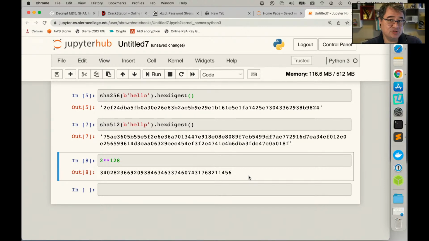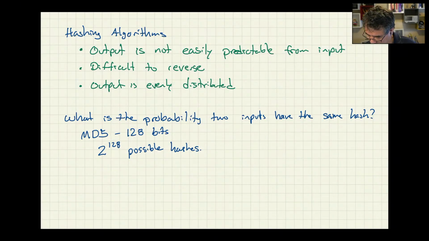There must be 2 passwords that have the same hash. But it'd be really difficult to find out what they are because they appear to be random. So it's 1 in 2 to the 128th. It's a really small chance, but it's not 0.